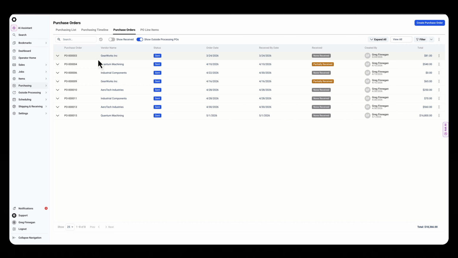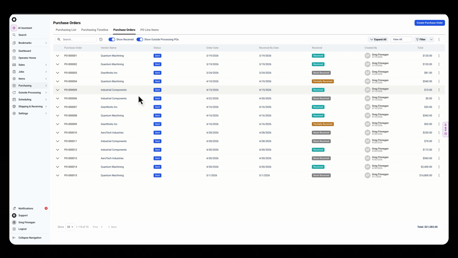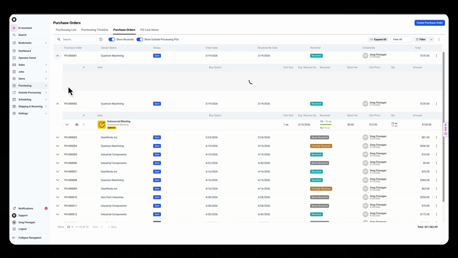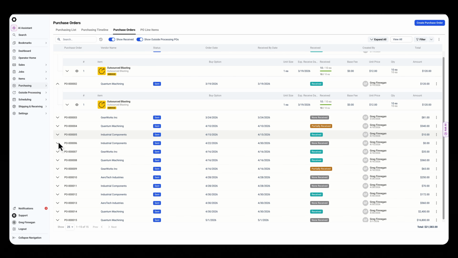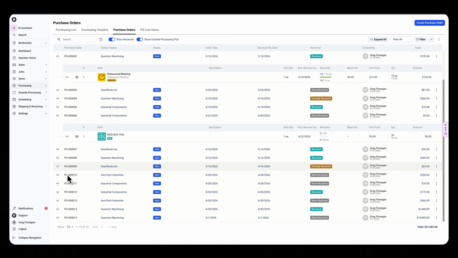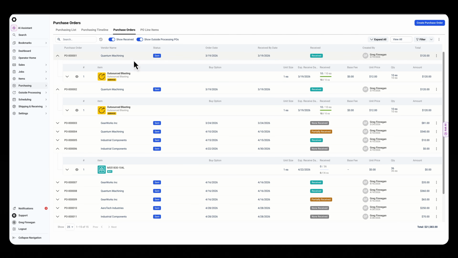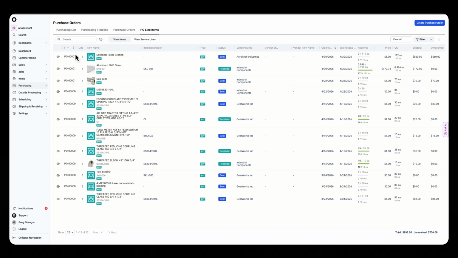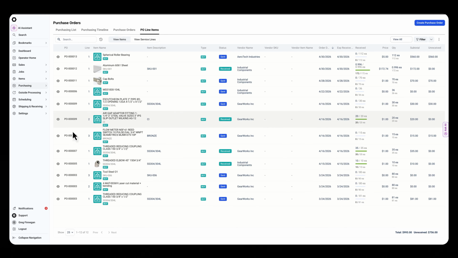Purchase orders is going to give us a list of all of the purchase orders currently outstanding. If I want to show all purchase orders, I can just check on show received. And now we can drop down into any one of these purchase orders and see what was ordered in a very pivot table-like style. If I don't like the pivot table-like approach, I can always jump into PO line items. And this is going to give us a breakdown of all the PO line items we've cut, regardless of what PO it is on.